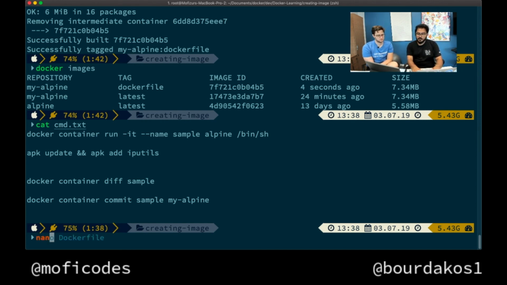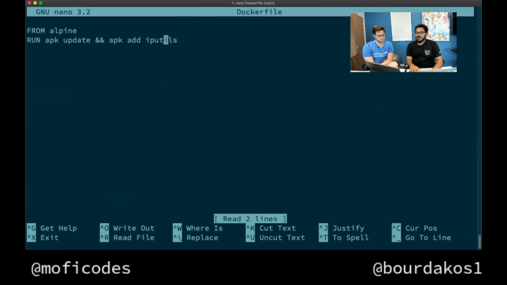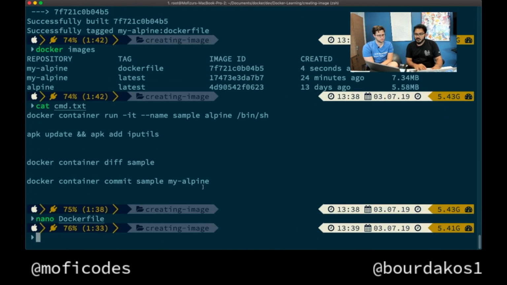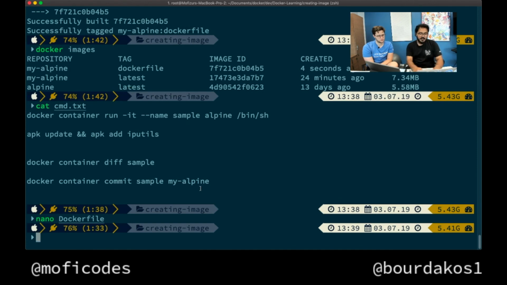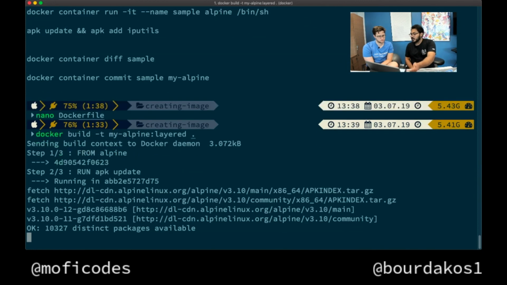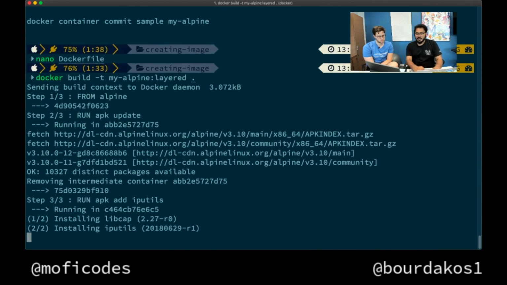So let's go back to the Dockerfile again, and again, this is such a small image. It probably won't be a much bigger difference, but now we're going to see right away what the difference is. Right now, you see how many layers I have? I have 2 layers here. So if I do a docker build with this, I'm going to call it layered because there's layers. And if I do this, now you're going to see there's 3 layers built onto this.